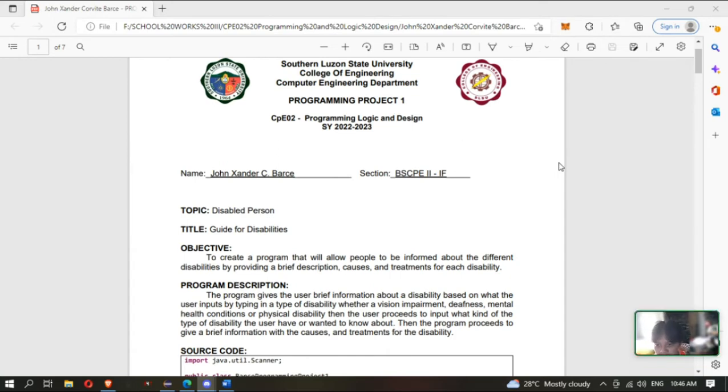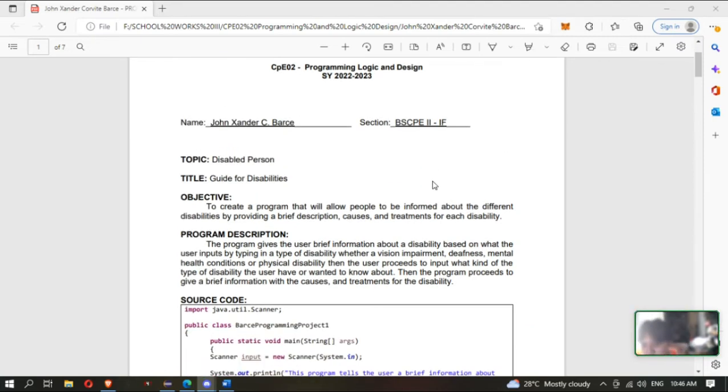And the topic I've chosen is Disabled Person. The title is Guide for Disabilities. The objective is to create a program that will allow people to be informed about the different disabilities by providing a brief description, causes, and treatments for each disability.